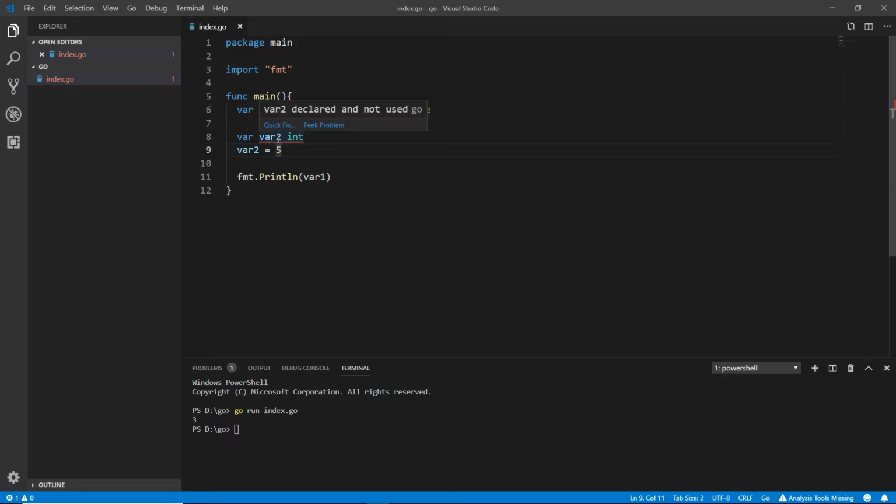But here we're getting an error: var2 declared and not used in Go. Absolutely, we didn't use it. Here we did two things. We first declared it, and here we added a value to it. Now let me tell you a few things.